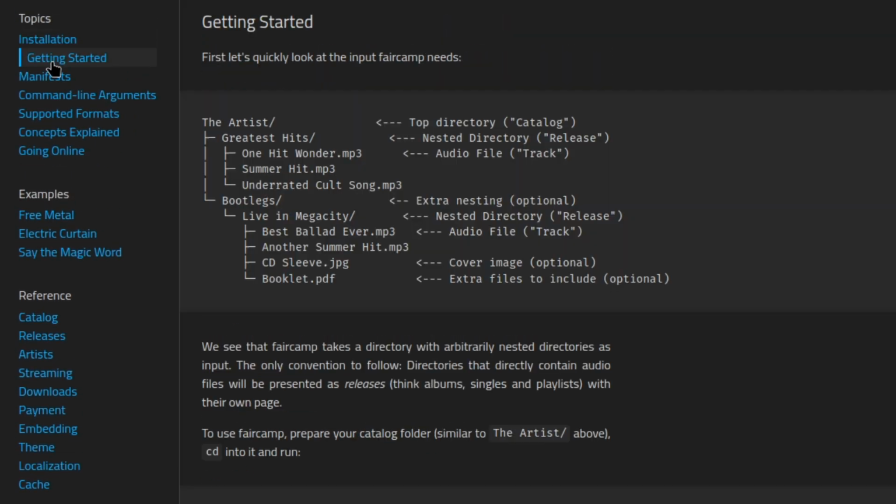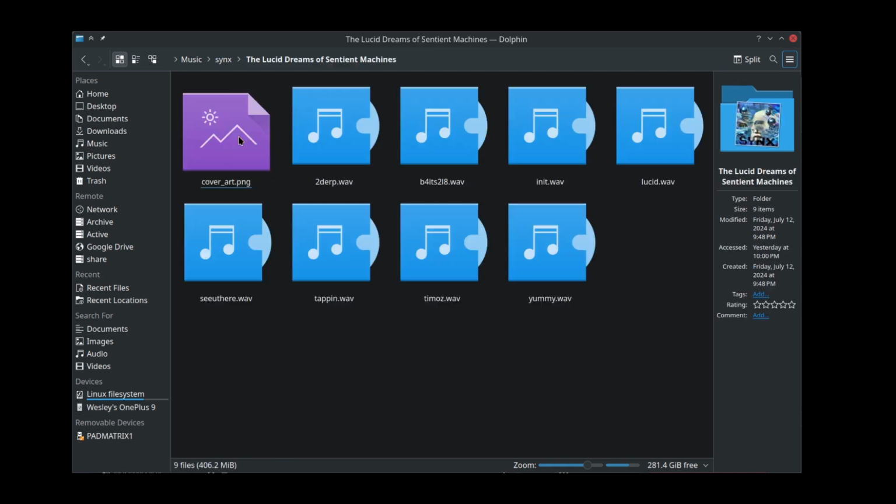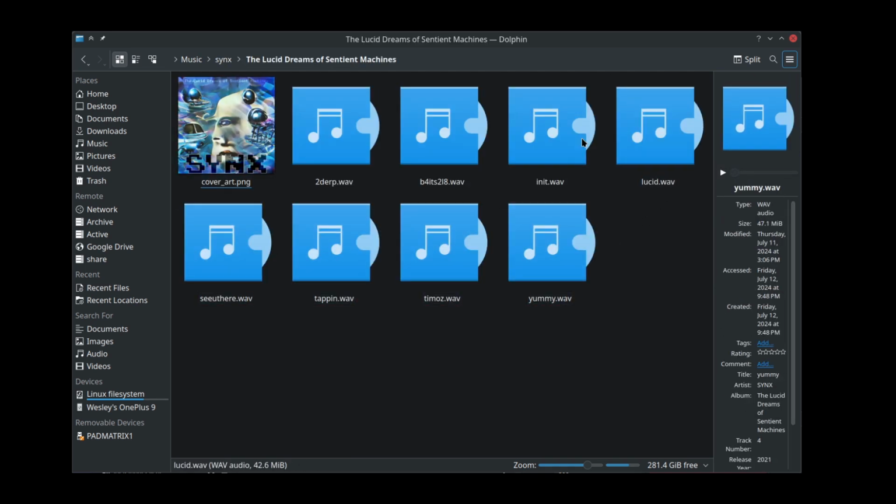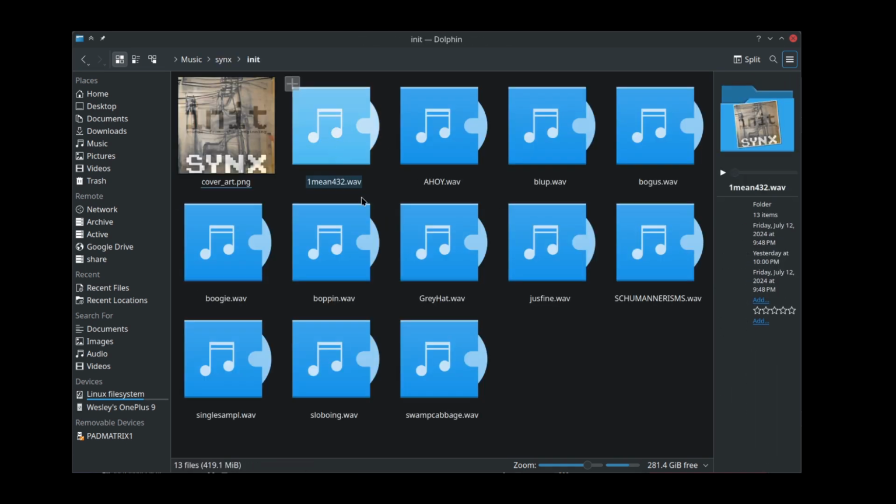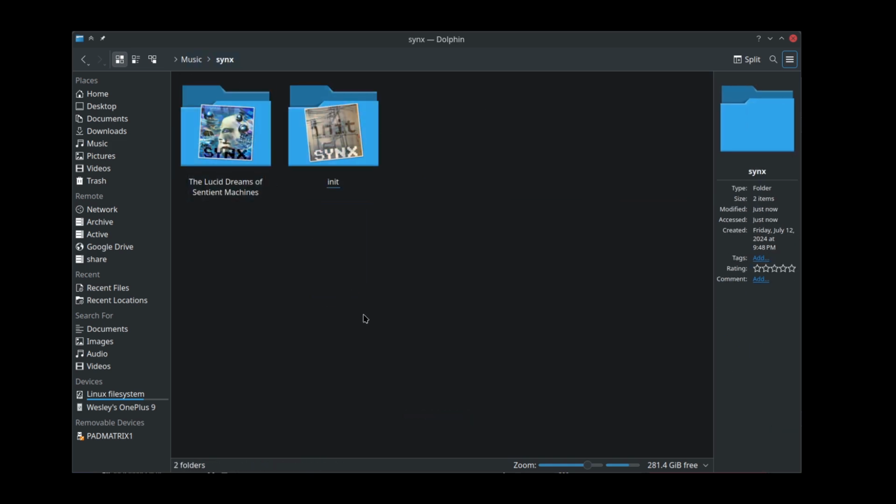Before turning my music folder into a Faircamp website, I need to make sure the directory structure is correct and that all of my audio files are tagged appropriately. Here's a folder with 2 releases in their own subfolders. Looking at these, you can see that all the audio files and cover art images are included. Now let's take a look at the audio file tags.